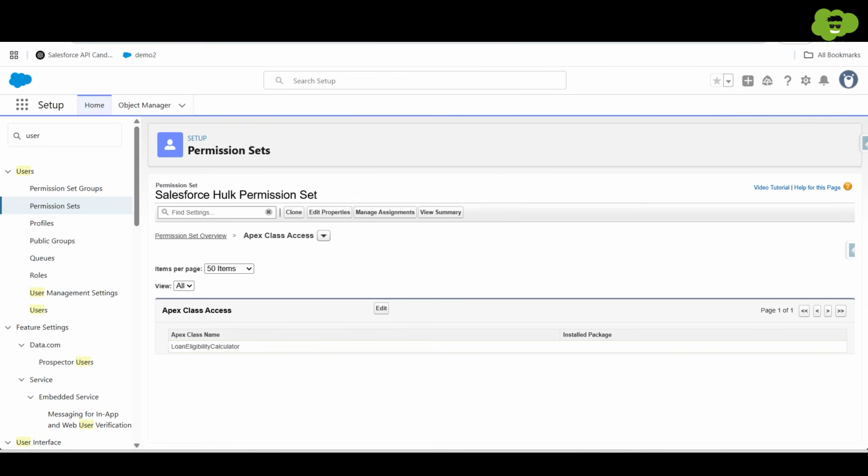And this particular user sets the guardrails for the agent, so the agent will only be able to execute the functionalities which are allowed to the particular user chosen over there as the agent user. So yeah, that's what it is.